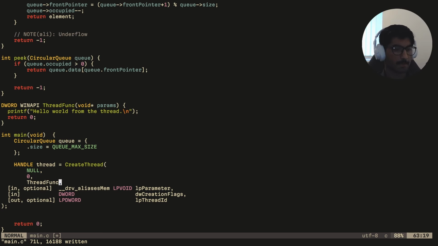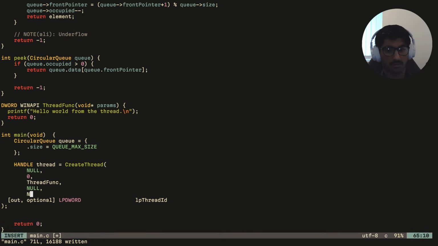So this parameters void pointer right here, this is the data we can send to the thread. So I'm just going to set this to be NULL for now. Creation flags, we can just set that to be NULL as well, I think.